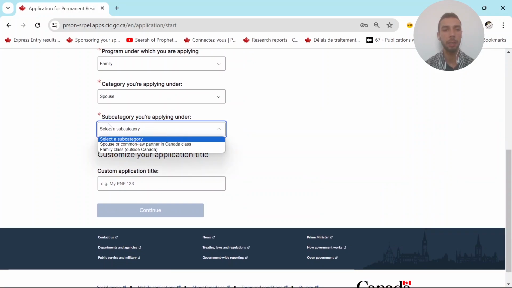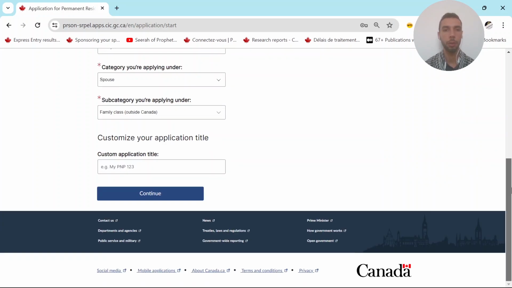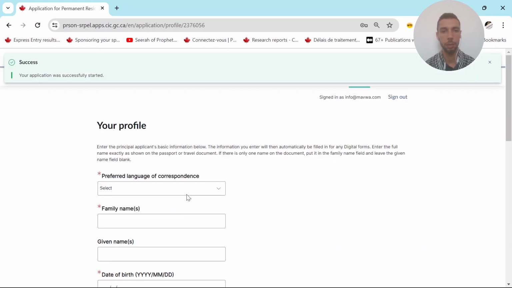And then you have to select the subcategory. So either your spouse is already with you in Canada under temporary status, could be like open work permit or student or just visitor. And in this case, you're going to select in Canada class. Or if they're outside of Canada, you need to select family class outside Canada. Because outside Canada is the most common case for family class applicant, this is what we're going to select for our example. And here you just click sponsoring. You give your application a name and you click continue.